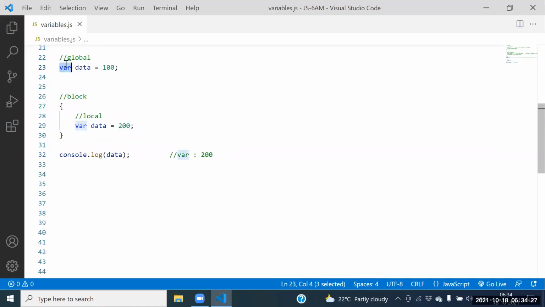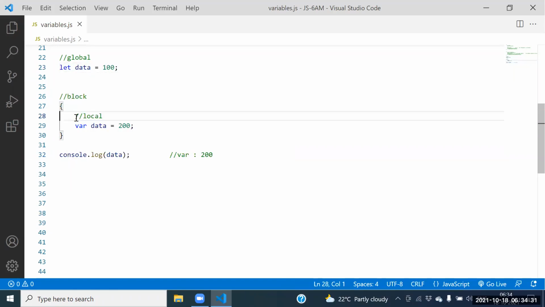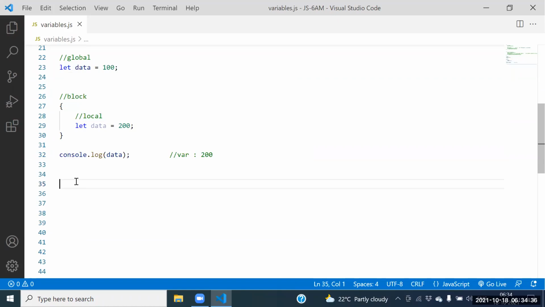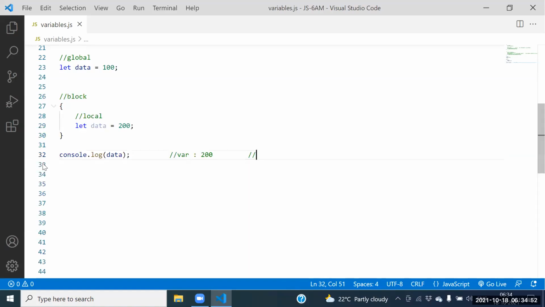The var keyword. That is the bug in the var keyword. How to overcome that bug? With the let keyword. With the help of the let keyword, we can work on that problem. Now we changed the var keyword to the let keyword. So what is the output now? 100. Now we get the output 100 here.